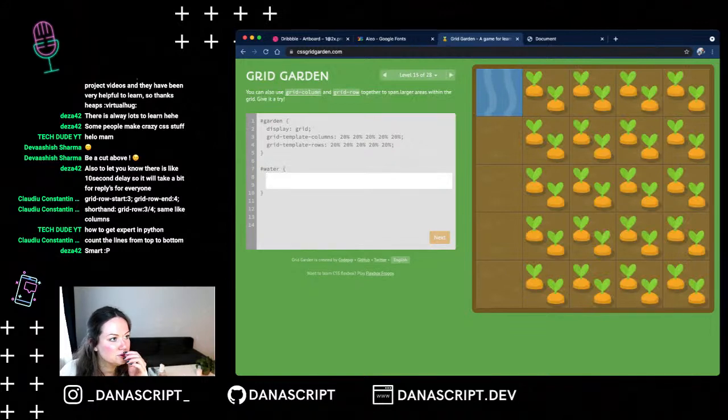Okay, you can also use grid column and grid row together. Okay, I think we're getting somewhere now. I think we're getting to the gist, right? From now on, I think we will be able to use that in our project. You can also use grid column and grid row together to span larger areas within the grid. Give it a try.